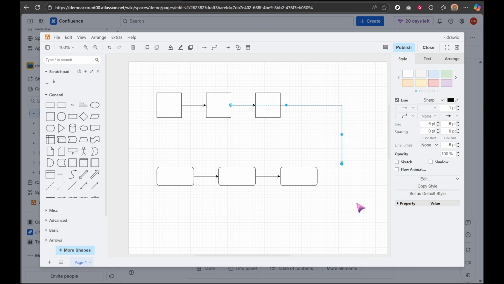If things get messy, no worries, right-click the connector and select Clear Waypoints to reset it to its original straight or orthogonal path. There's also a dedicated waypoint shape you can place on the canvas. Make sure the general shape library is visible, then drag the waypoint shape into your diagram. You can use it like a hub to organize multiple lines.